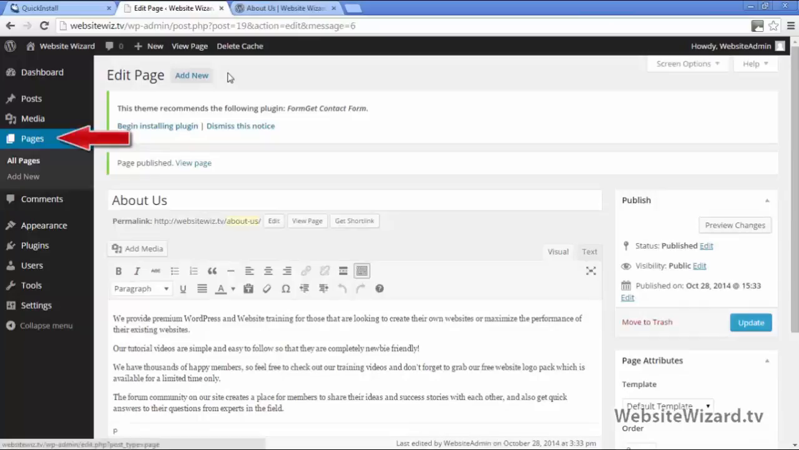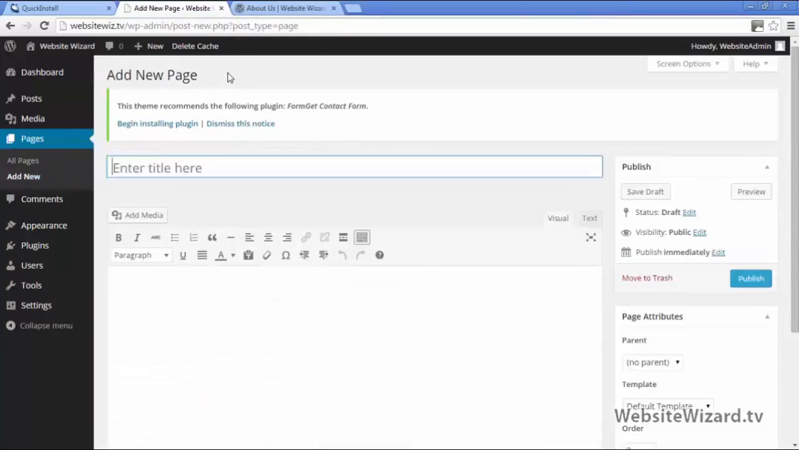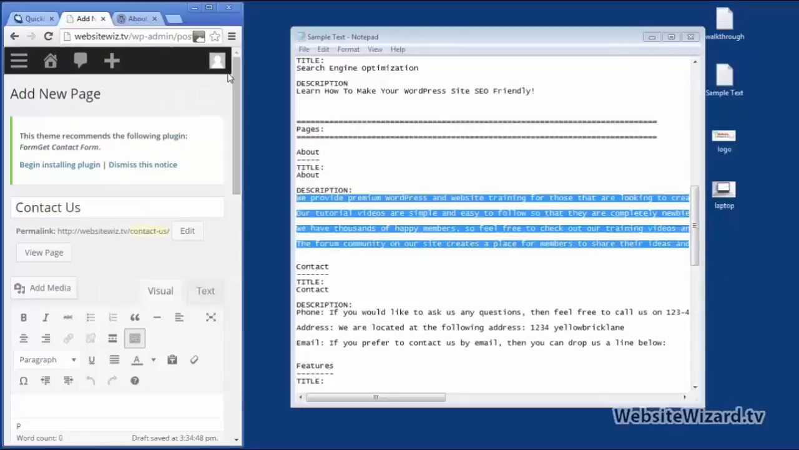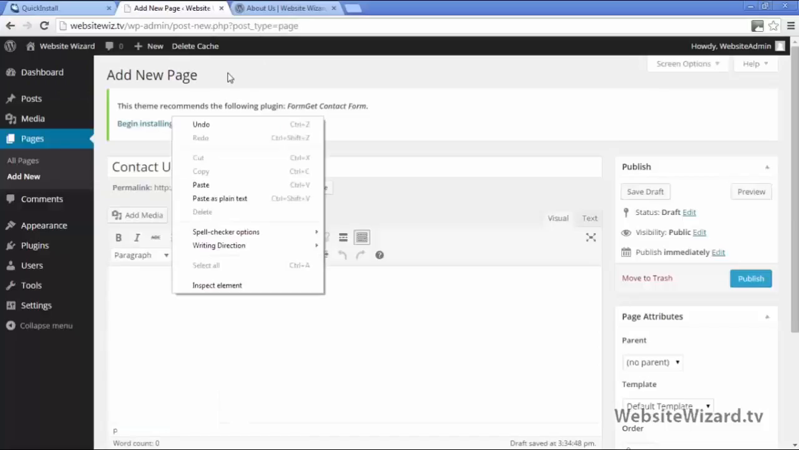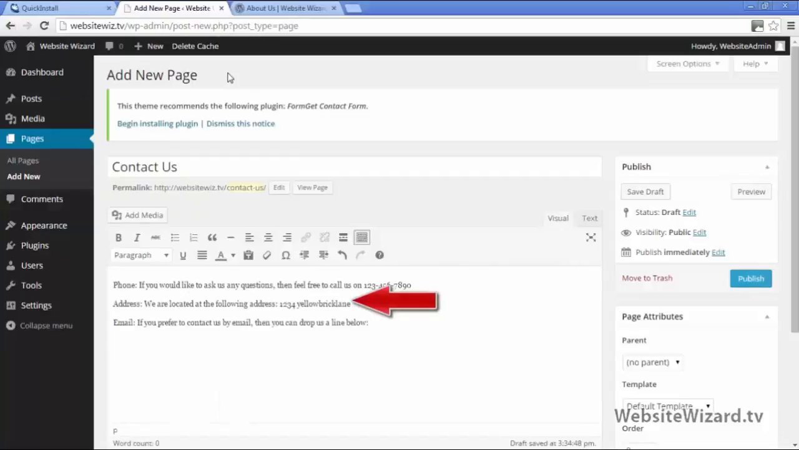So underneath pages here, click on Add New, and I'll give this page a title of Contact Us. And then I'll grab the content from my notepad file. So I'll copy the Contact Us content here, paste that right here. So there we go. So I've pasted a telephone number here, a mailing address, and also I've said you can drop us a line below to contact us by email.